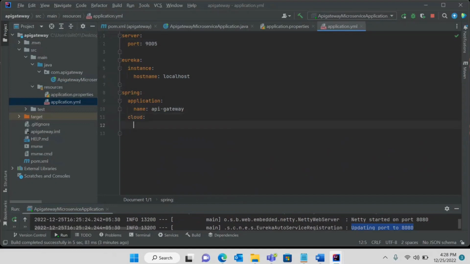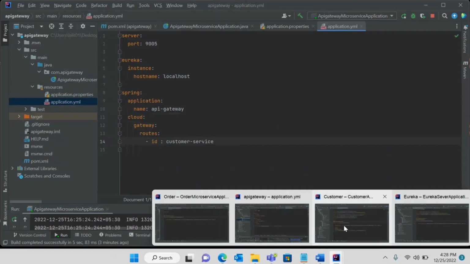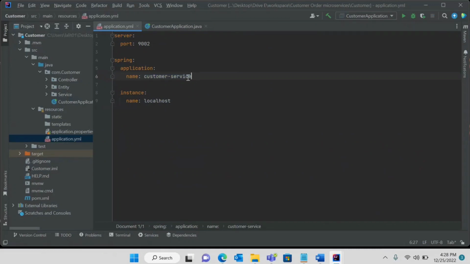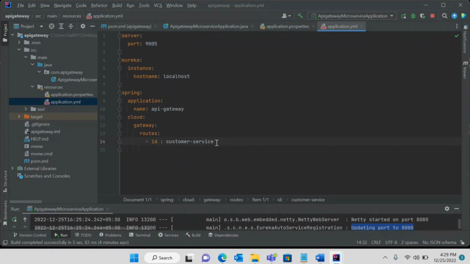Cloud gateway, routes, and then the ID of it. What is the ID? The first microservice is my customer microservice. You can see in the customer microservice I have already set the application name as customer microservice. Means by this I am able to call this microservice. If I have the name, I can call by the name rather than the port. So here the ID is customer service.